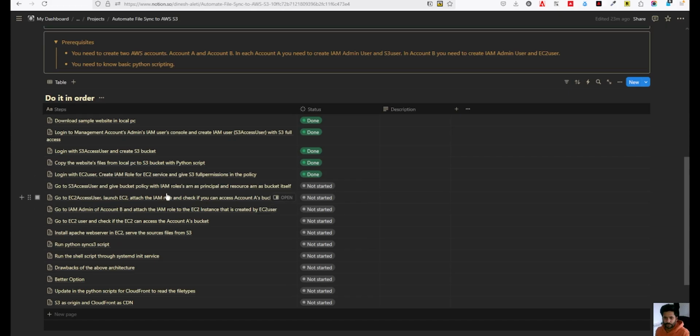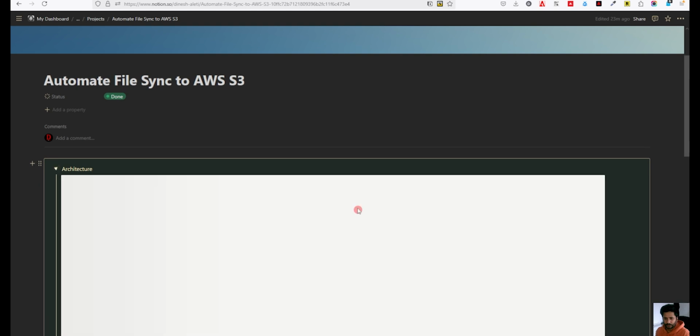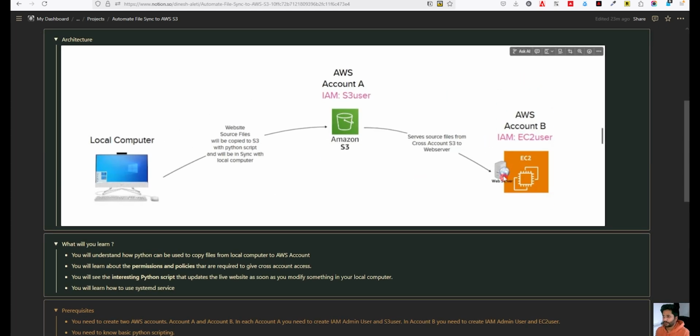Now, what is the next step? We have to go to the S3 access user and give the bucket policy. Now, see, we have created the EC2 user and launched the EC2 instance, and now this EC2 instance is requesting S3. But the S3 also has to give the permissions, right?